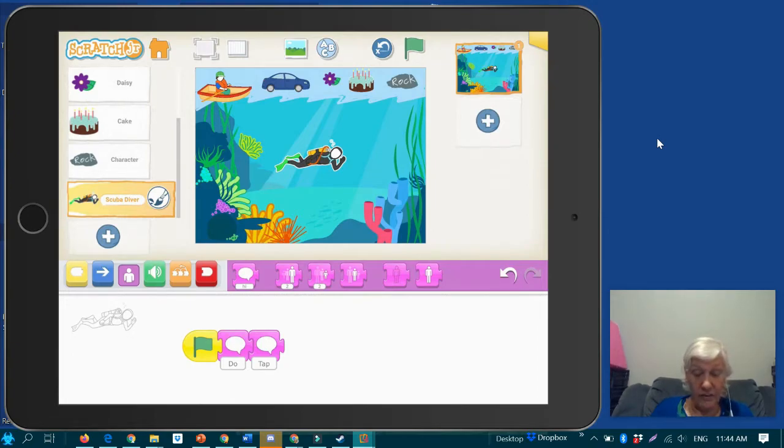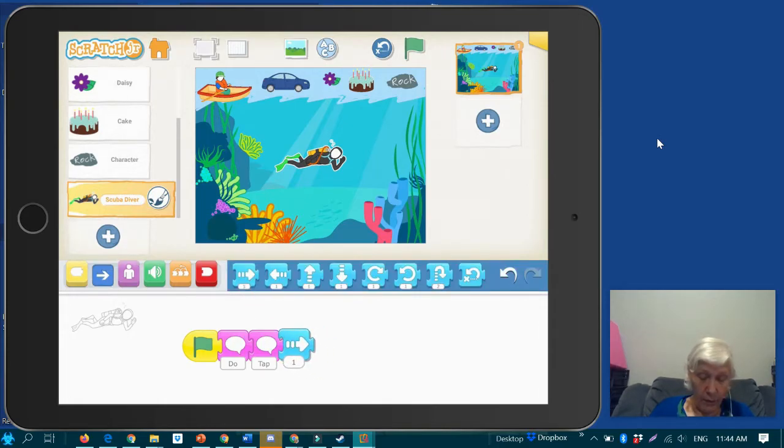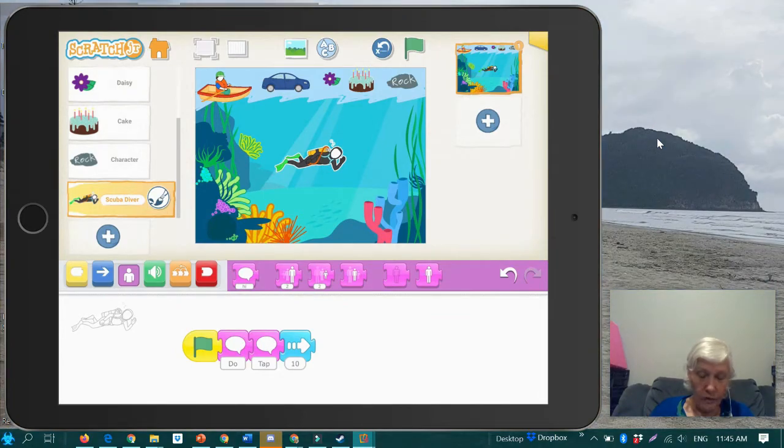I don't want my diver to stay in the middle there, so I'm going to now have him swim off screen. Bit of trial and error. I think round about 10 is going to be the best amount there for him to swim off to the right. But I'm also going to make him hide, so he will disappear as he starts to float off screen. And because I'm having him disappearing, I'm going to put in a little appear block so that whenever the program starts, he will be visible, because I don't want him to be still hiding.